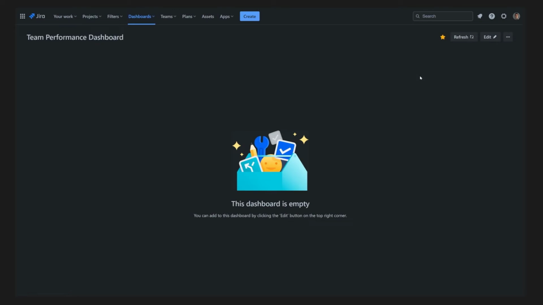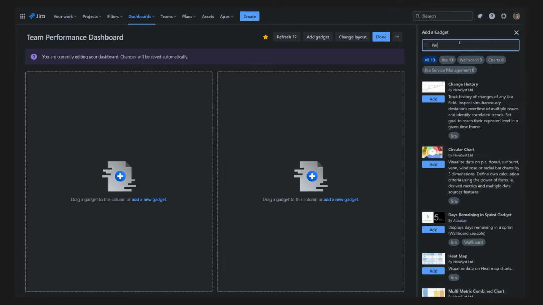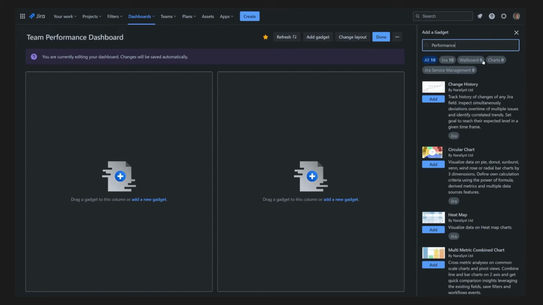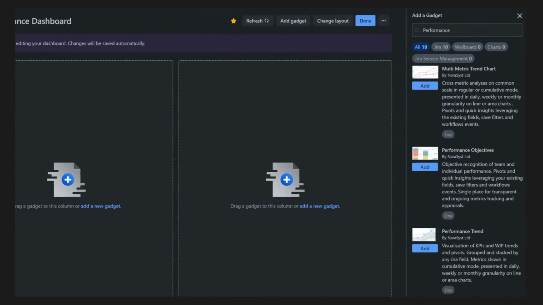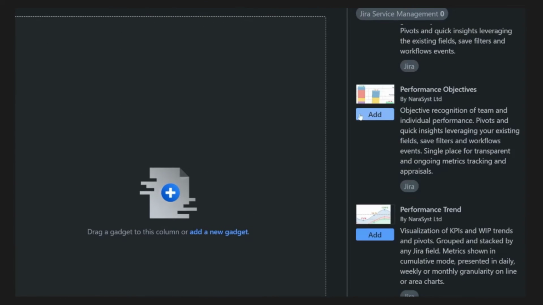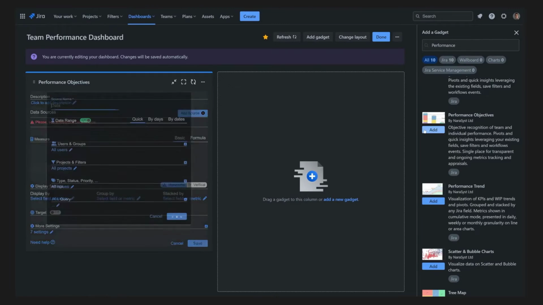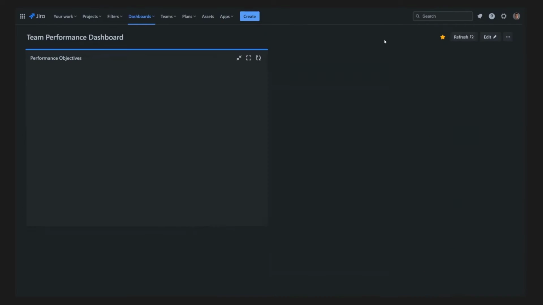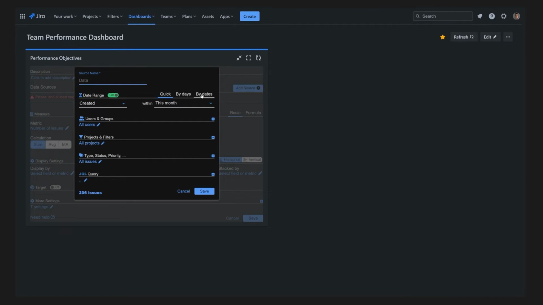Click the Edit button located at the top right of your screen. Next, simply type Performance Objectives, scroll down to find the gadget, and click Add. Then, click Done to close the edit mode. Once you've added the gadget to your dashboard, it automatically enters settings mode, allowing you to configure, save and enjoy your chart.